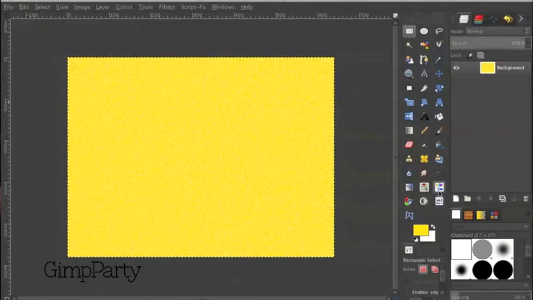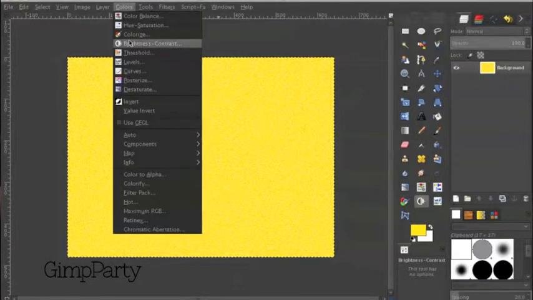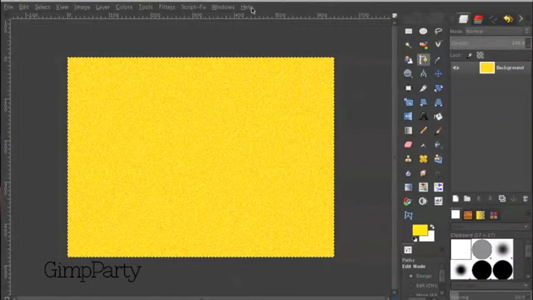So this is what we have now, and before we move on to making the star, I'm going to first adjust the contrast and brightness. Mine's right here, but you can go up to colors and select brightness, contrast. I'm just gonna lower the brightness and increase the contrast a little, and that gives it a bit more of a glittery look. So next we're gonna make a star shape or a star path so that we can cut it out of this glitter background.